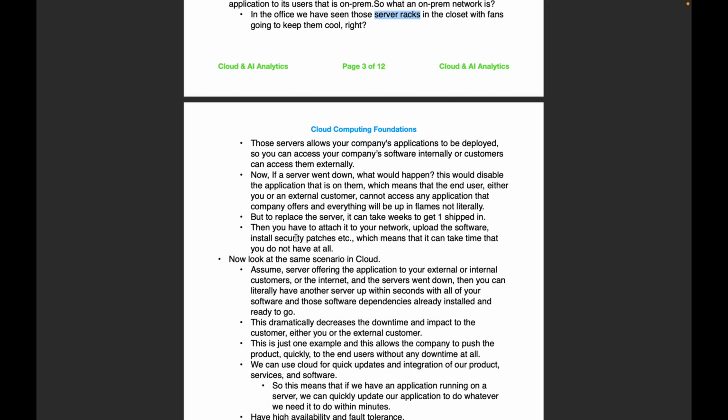Now the same scenario, how does it happen in Google Cloud Platform or any cloud platform. Since I am from GCP and Azure, I will talk about GCP. Assume a server is offering the application to your external or internal customers, or the internet itself. For some reason the server went down. We are not going into what the root cause is. For some reason, our application deployed on that particular server went down. Then you can literally have another server coming up within seconds. So this is the key point.